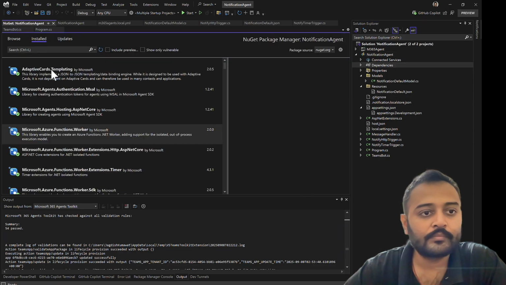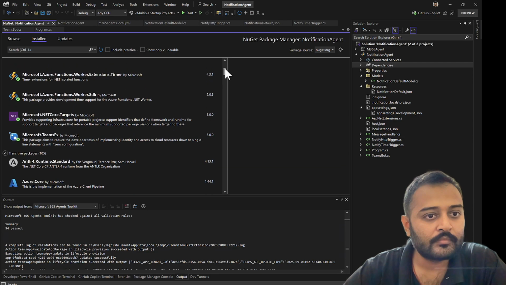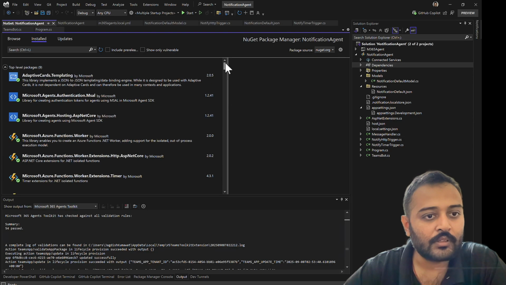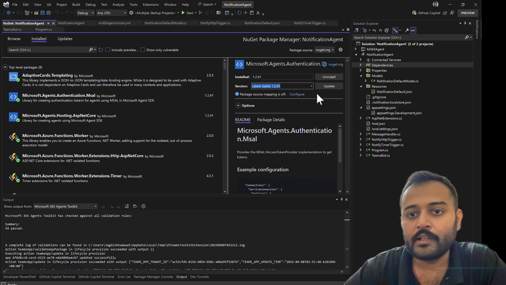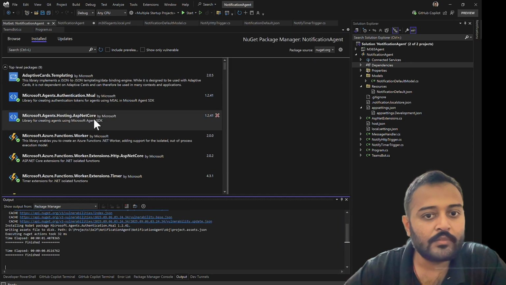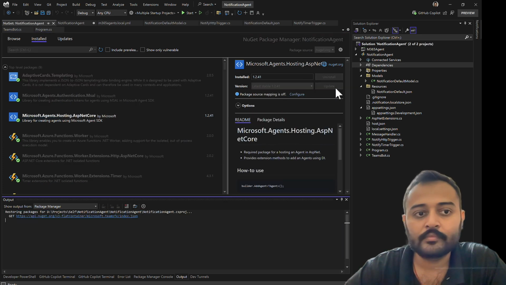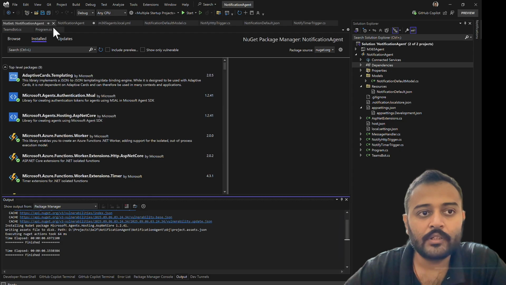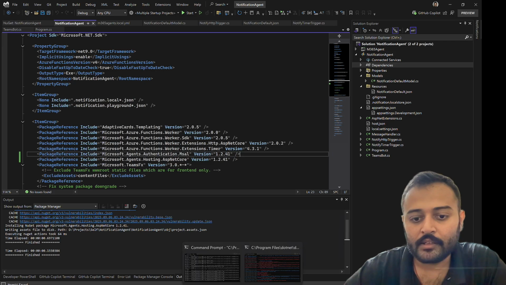Manage NuGet. Agents, MSAL. But I don't see those. Okay, there it is. You simply have to use the latest stable version, that's all. And here as well, hosting, you simply have to use the latest stable version. Perfect. Now if you go back and check here, it's now 1.2.41. Perfect. Let's start it again.